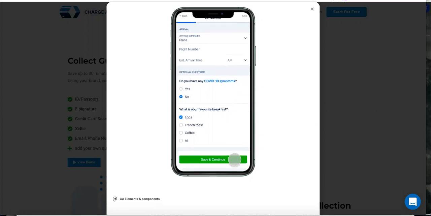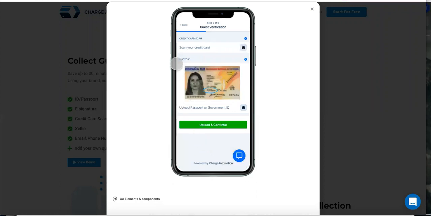And once Lisa clicks save and continue, now Lisa has been asked to upload her photo ID. Again, this is optional for you as a host, as a property. You can turn on and off if you'd like to collect the photo ID. And you can also customize this by booking source.